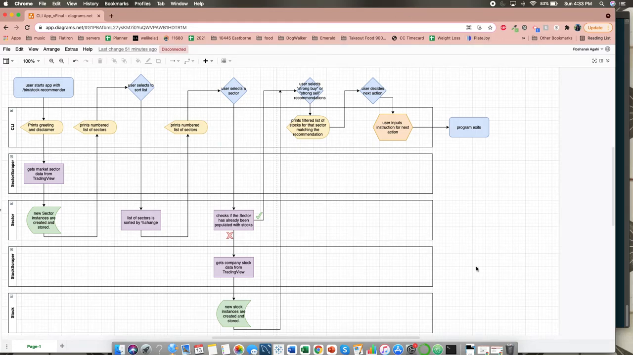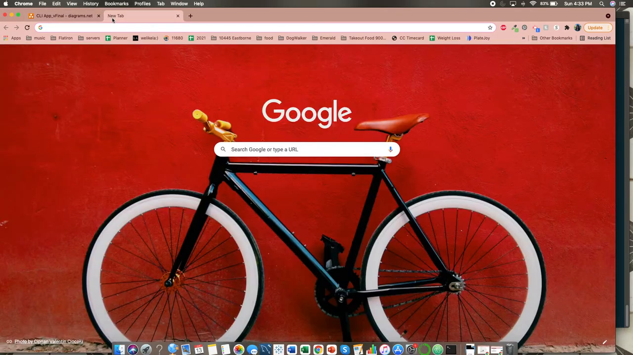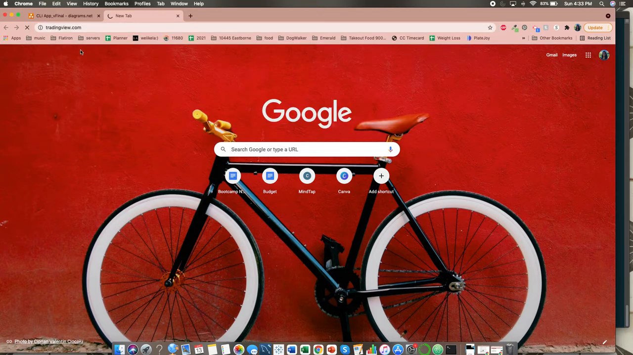Okay, so this is my quick walkthrough demo of my CLI application project. For this project, I did a stock recommender app. It goes to, I should have pulled that up, tradingview.com.